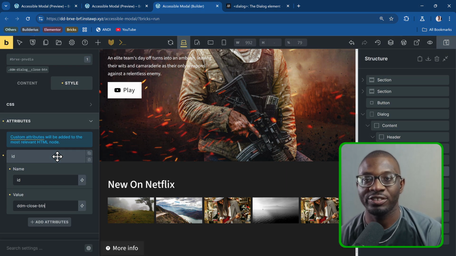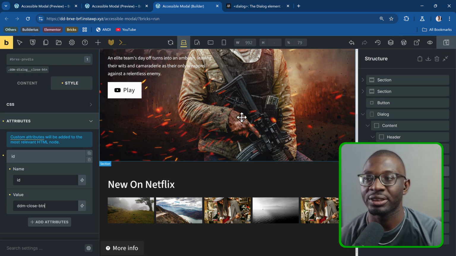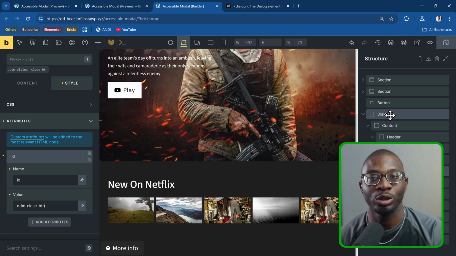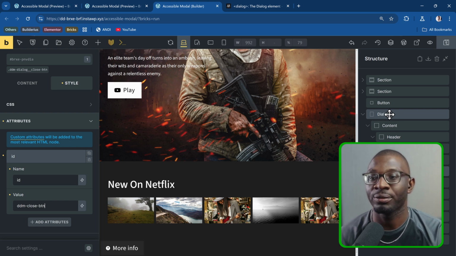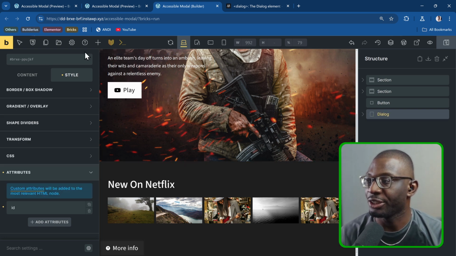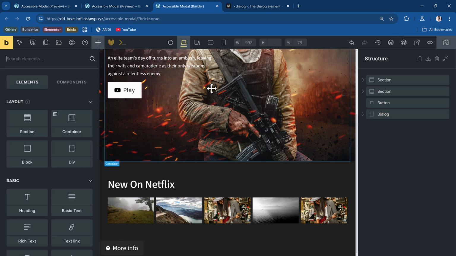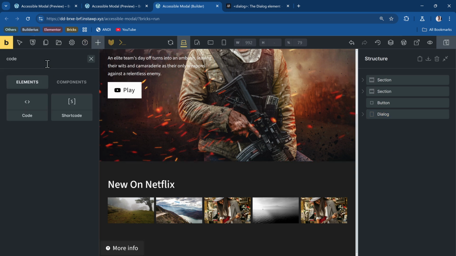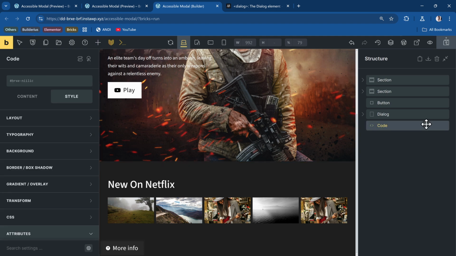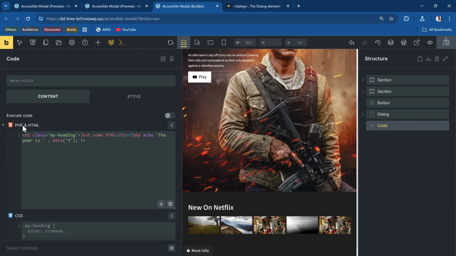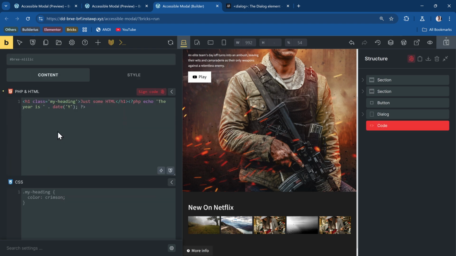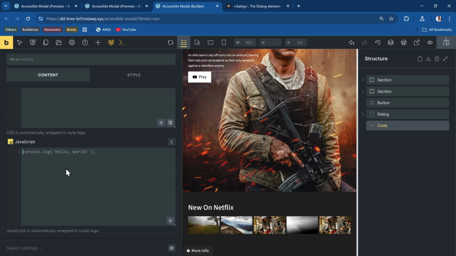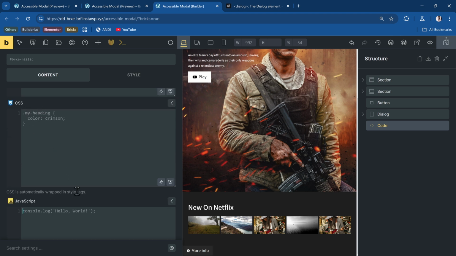To add the JavaScript in Bricks, I'll use a code element, or you can use your WP code box or whatever code snippets plugin you have. So let me go ahead and add a new element. Let me first deselect. The element is a code element. And I'll go under the content, make sure it is allowed to execute code. We'll get rid of the HTML and PHP. All we need is the JavaScript and maybe the CSS tab.